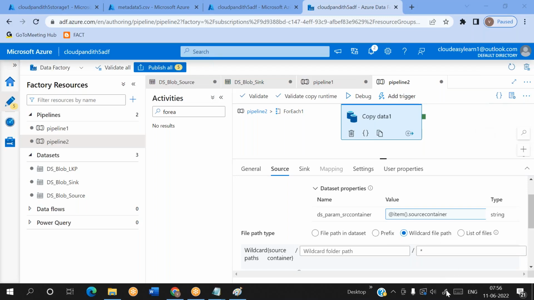Can't we pass a text file to lookup activity? Yes, you can pass it. Text also you need to have at least something like that, because it should be something. Basically in real time you will maintain all this metadata in a table, but as we have not discussed databases, we are going step by step.